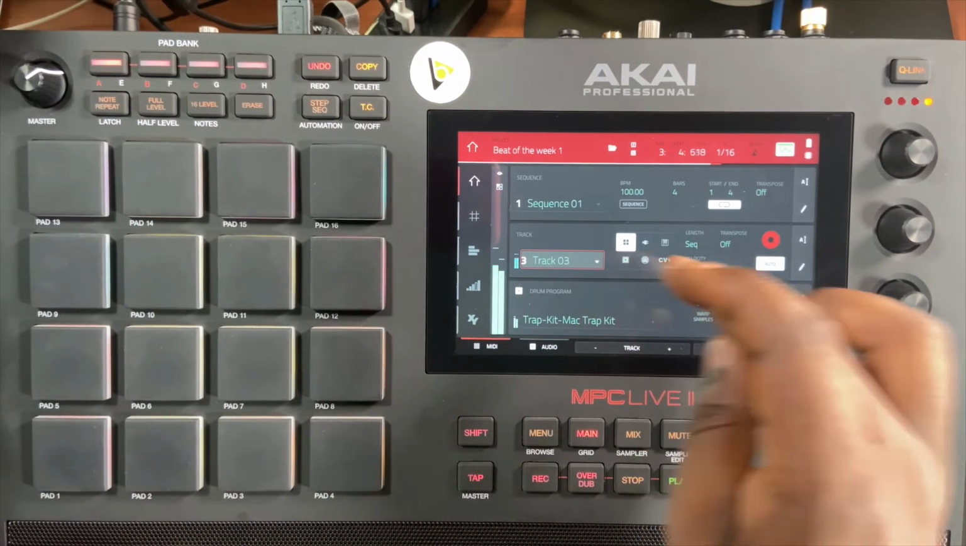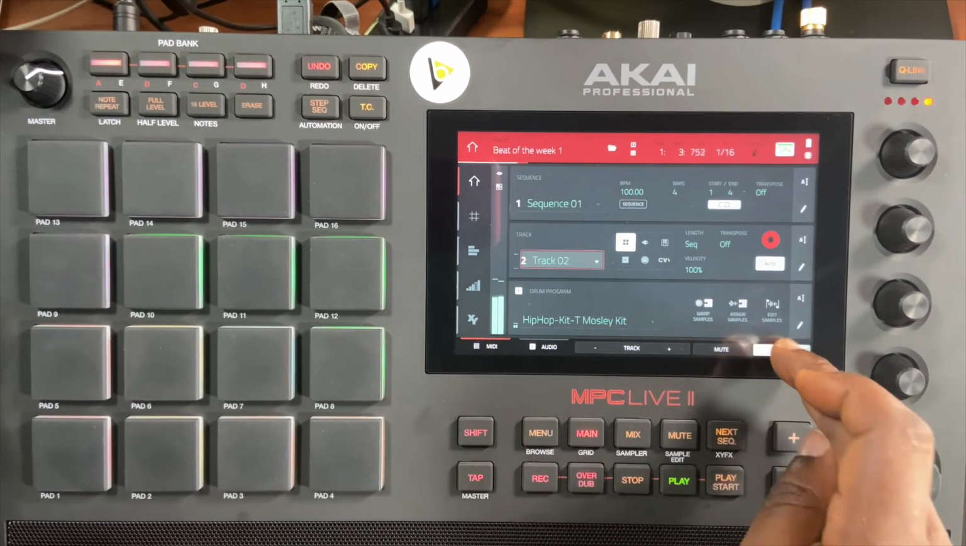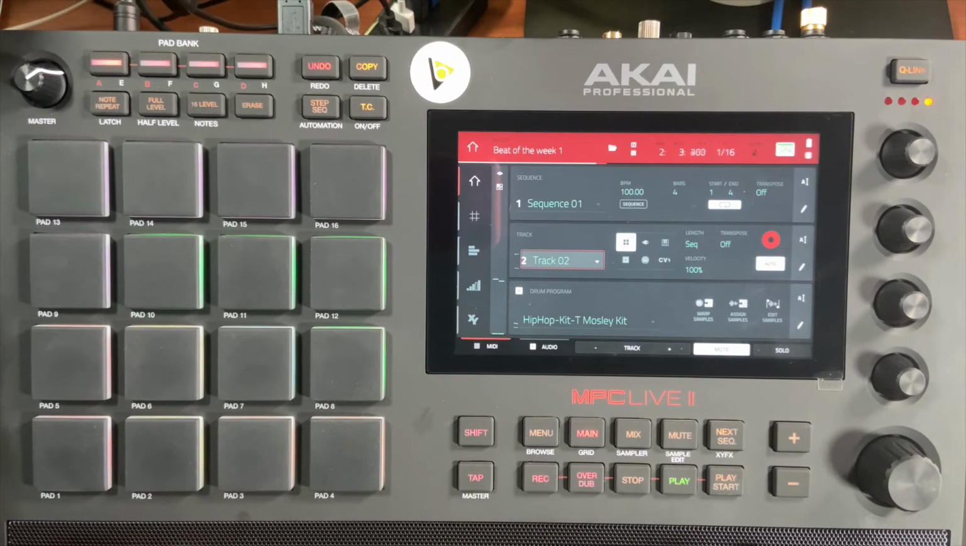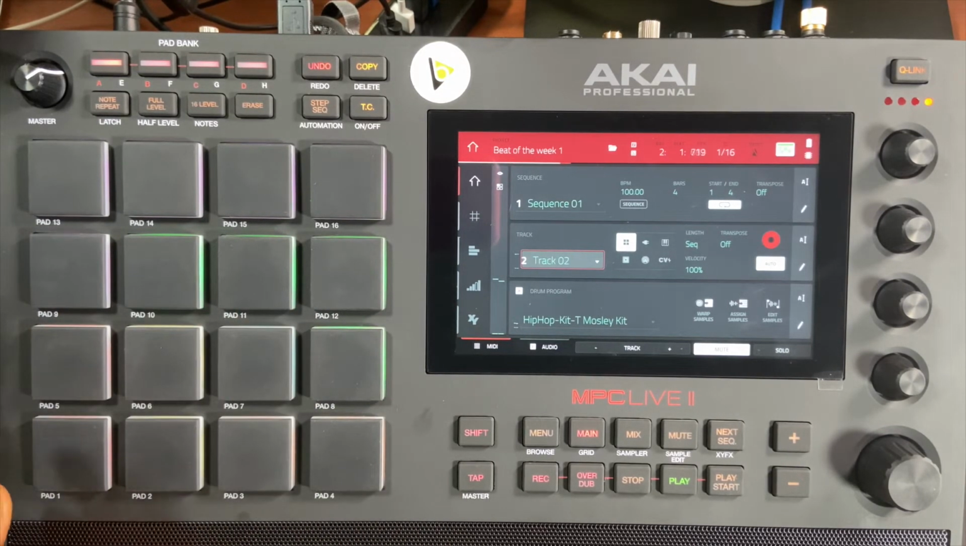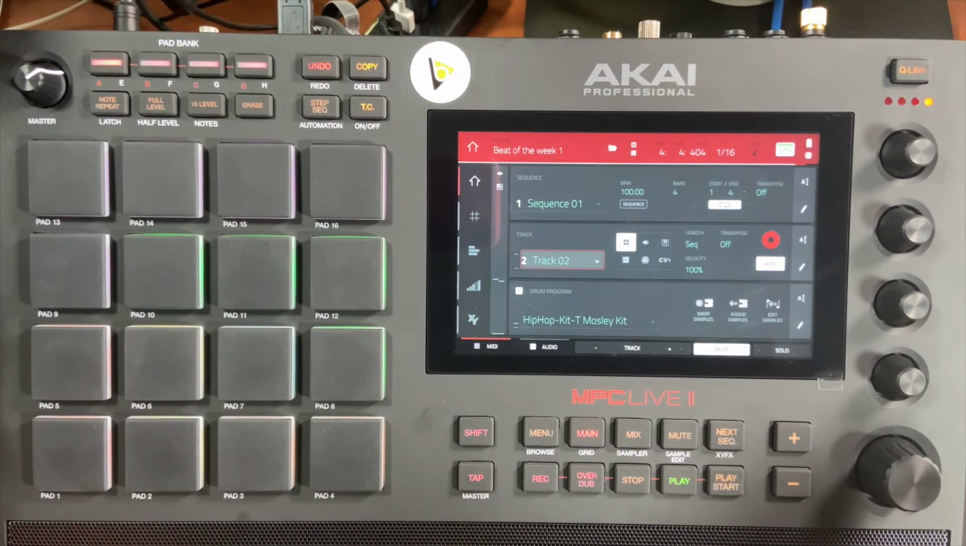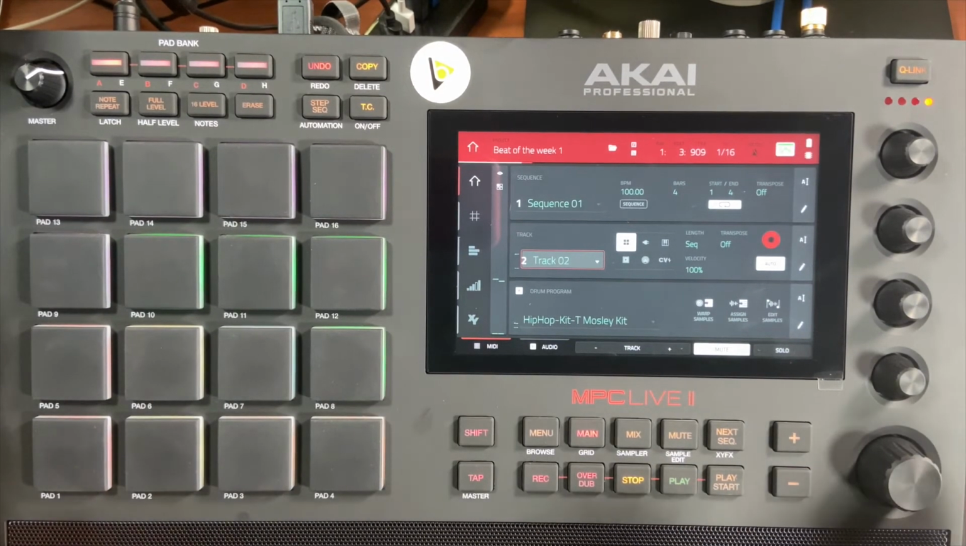So let me come back here to track 2. Let me mute this. See now the two of them, so that is track 1 and track 3 together now. This is what you get. Very, very audible. So, like I said, very simple enough. That's just the beat of the week for you guys.